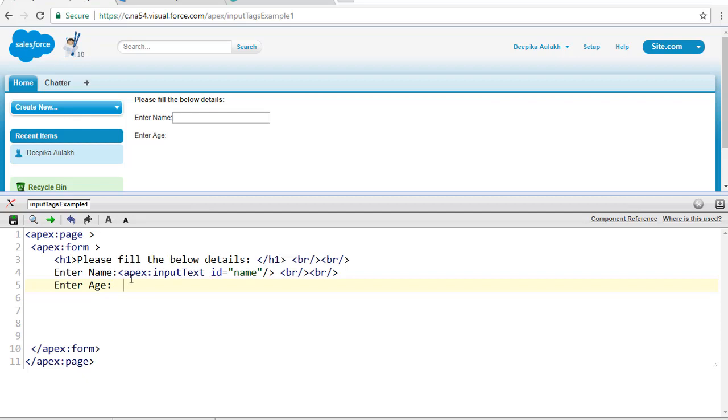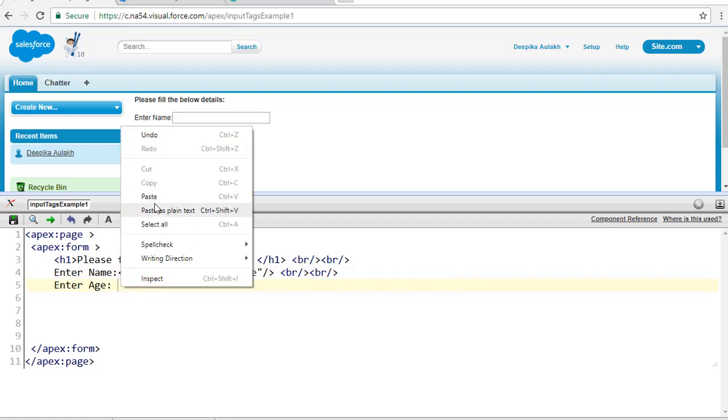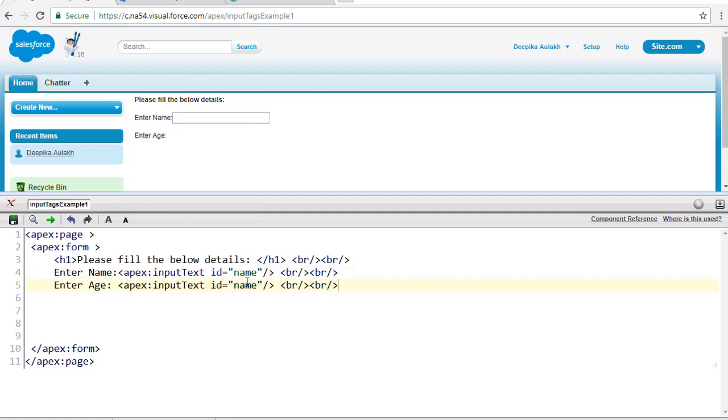So here we are going to just copy the same exact line and paste it here, and this time the ID will be age, and then hit the save button. So now the user will be able to enter the age. So you can say 78 or whatever.